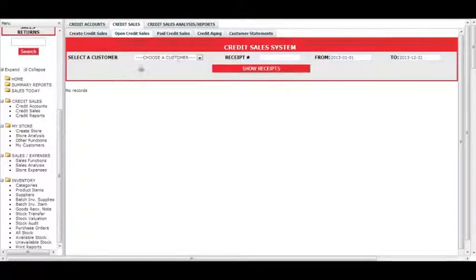When you select the customer, then you enter the receipt number. Of course, the customer must come with his receipt that you issued the day you made the sale. So you input the receipt number and you click on show receipt. Then you adjust the date appropriately and the to date. You adjust it appropriately and you click on show receipt.